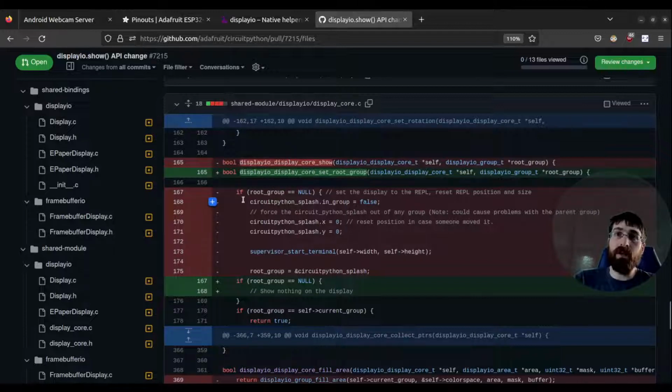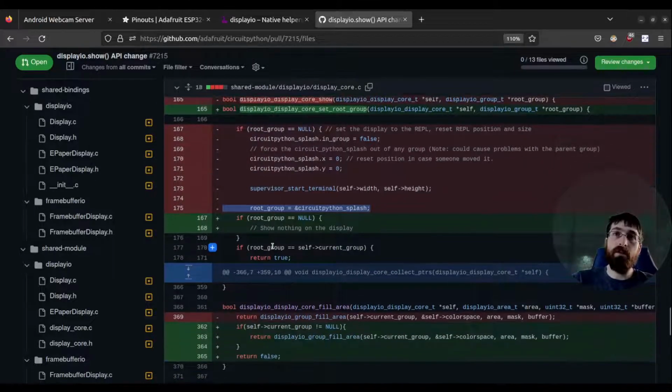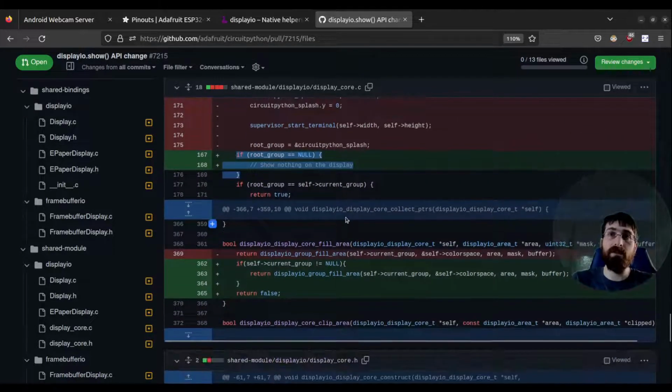We used to have all this stuff that we did, like in-group, XY, start terminal, set the root group. All that stuff used to happen. Now we just do nothing. So you could say maybe we don't even want the if statement anymore. I'm not sure. We'll see from reviews and stuff, but possibly we wouldn't even want that. Save a little bit of code if nothing else, I suppose.